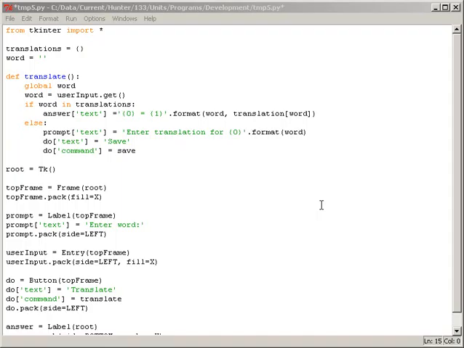When the user enters a word that is not in the dictionary, we need to prepare the program to receive a translation. We set the prompt so that it asks for the translation that the program needs. We set the label on the button to Save so that after the translation has been entered, the user can click Save to make it permanent.